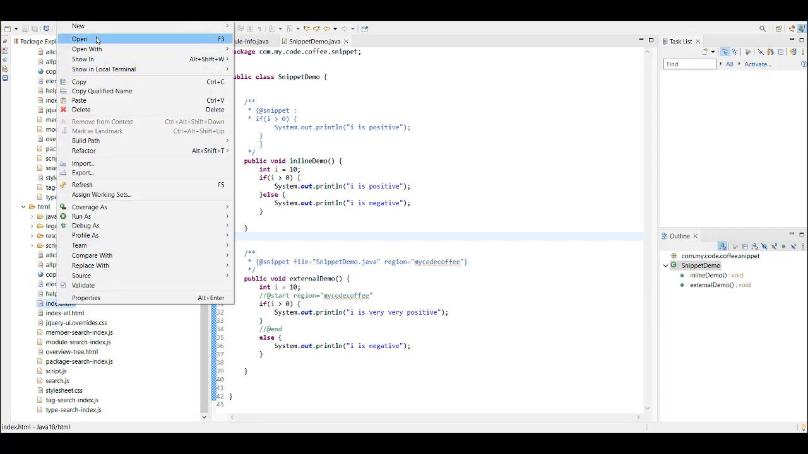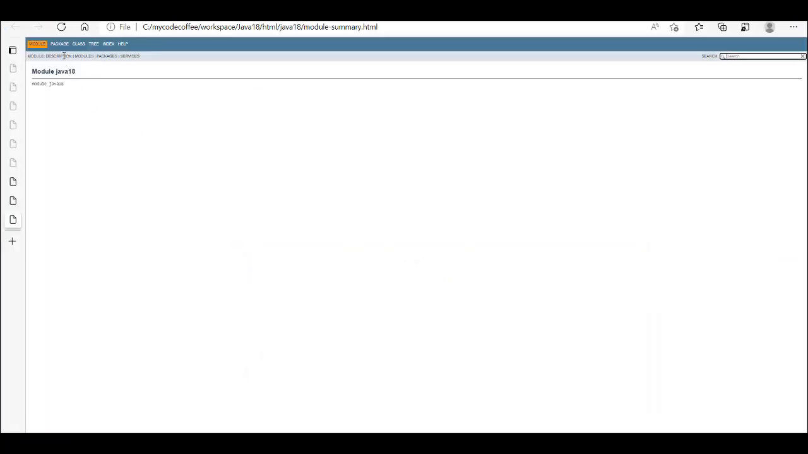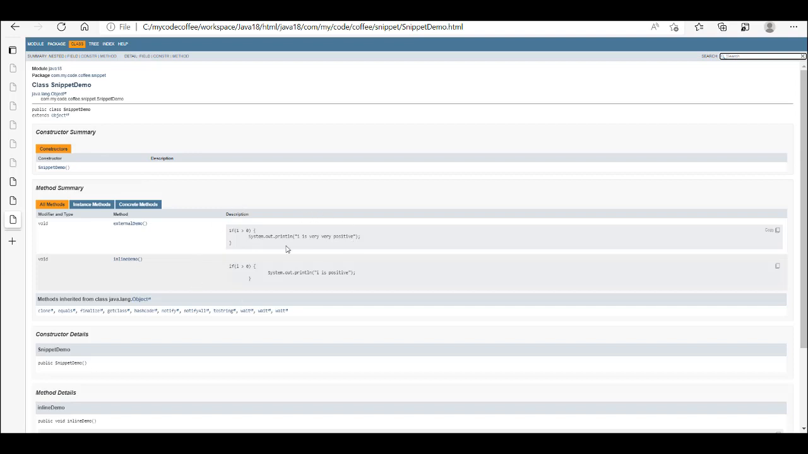So open with web browser, and same thing here also, you see the same things. So that's how you can use inline snippet tag and external snippet tag. There are a few more features, like you can highlight some of these words. I'm not discussing that.